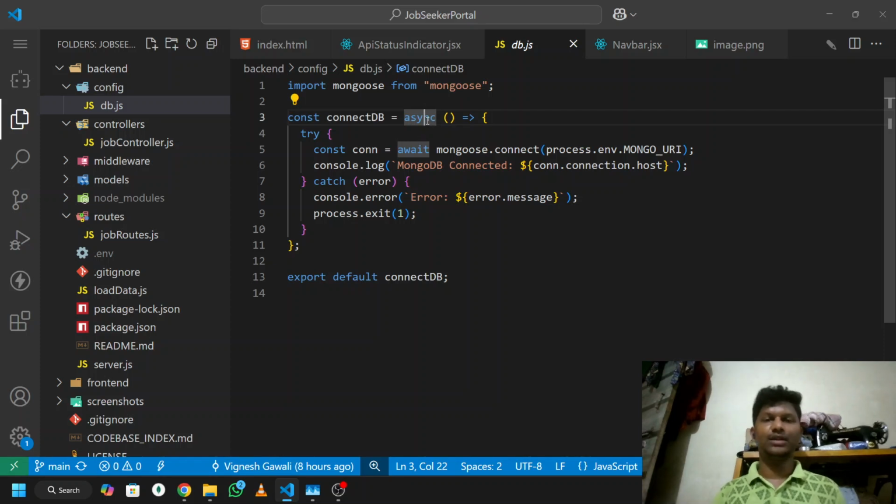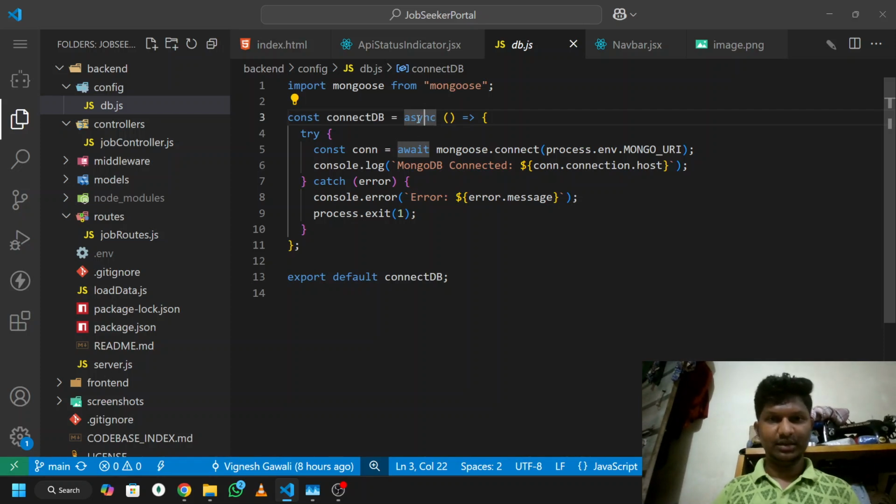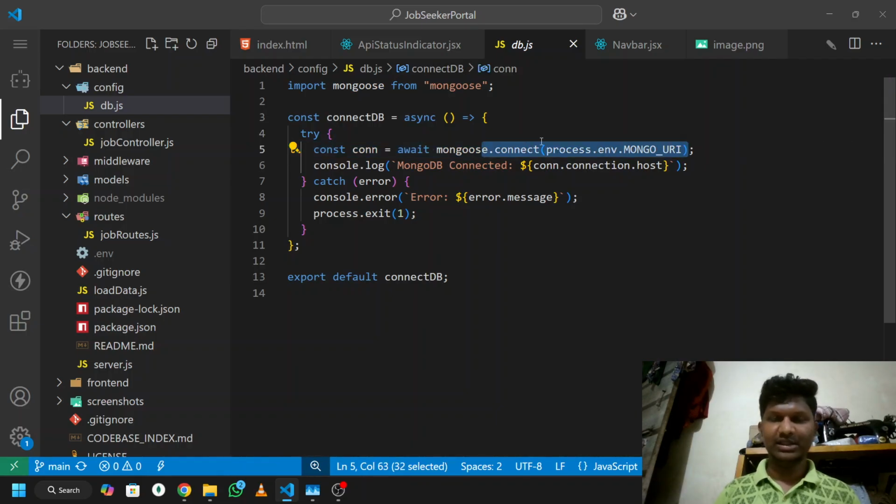With this, the function runs asynchronously, and it can wait while the connection is establishing. Once the connection is established, we log out a success message. Okay, so this is my db file.